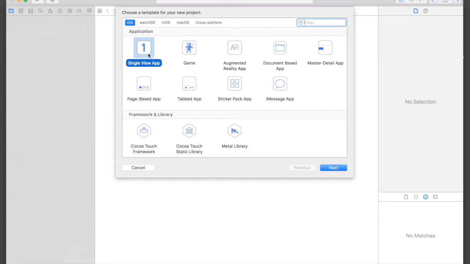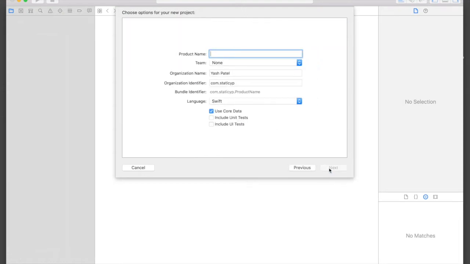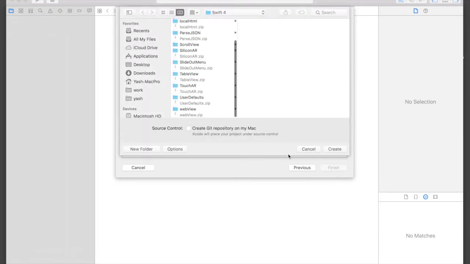So let's get started. Single View Application, hit next. Product name, save it as CoreDataApp. And make sure you check this checkbox, because we are going to use Core Data. Hit next and save it wherever you like.